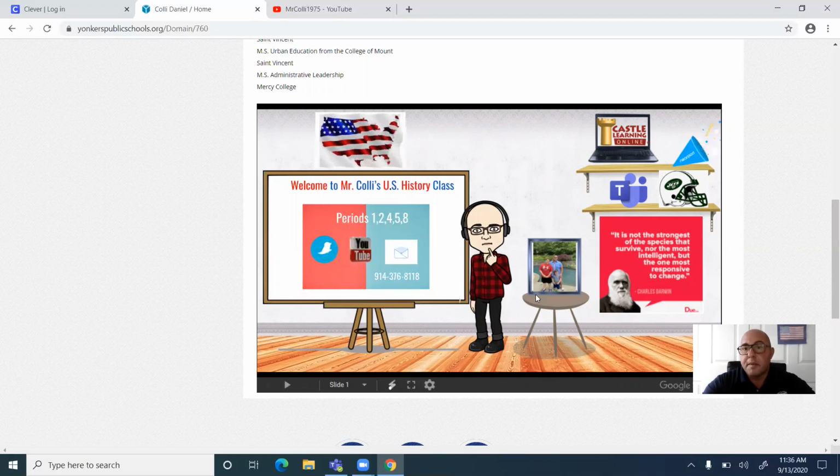Okay, that's a picture of my two sons. And this quote, I think, since March, is very, very relevant to what's going on. It's not the strongest of the species that survive, nor the most intelligent, but the one responsive to change.